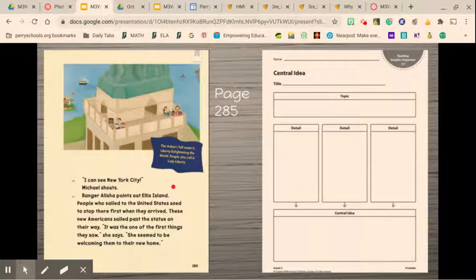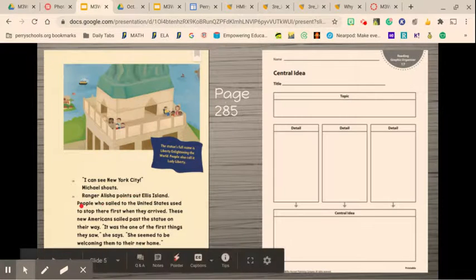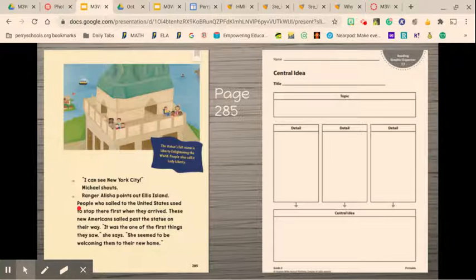Looking at page 285, I'll do another one. We're going to look at paragraph 20, this one right here. It says, Ranger Alicia points out Ellis Island. People who sailed to the United States used to stop there first when they arrived. These new Americans sailed past the statue on their way. It was one of the first things they saw, she says. It seems to be welcoming them to their new home.